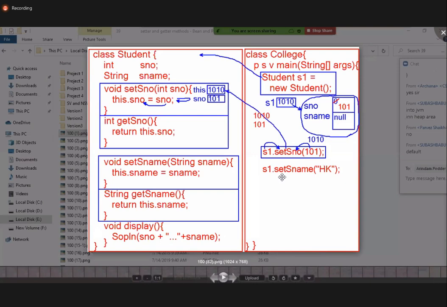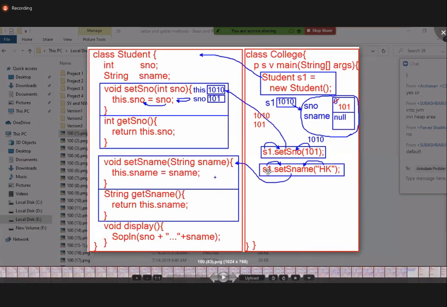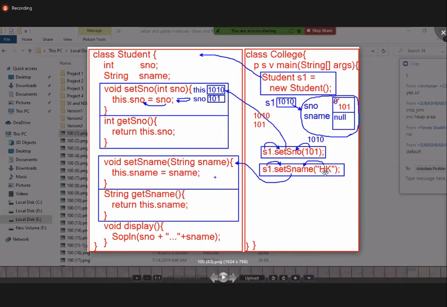In the same way, when I call S1 dot setSName of HK, is the value directly stored? No. The current object reference, the same object reference 1010, and the new argument HK go into the method. Here also the this keyword is created with 1010, and the parameter name is stored with the argument HK. The value HK is copied into this dot SName, stored in the SName variable of the current object, replacing null with HK. Any doubts up to now?